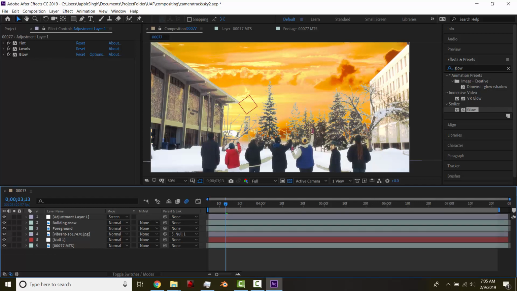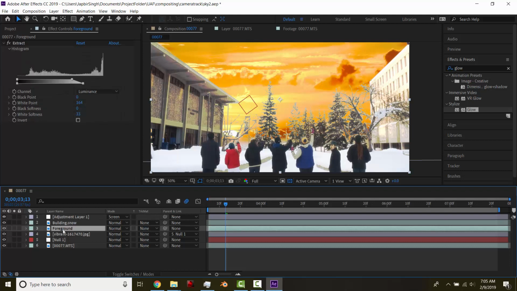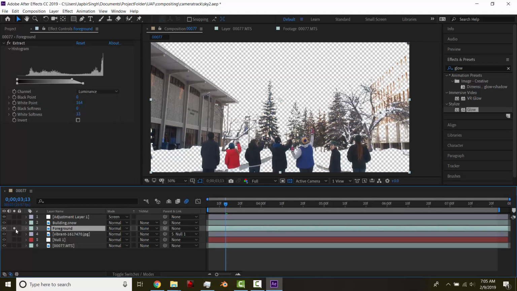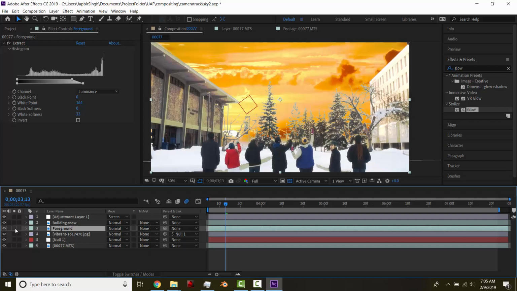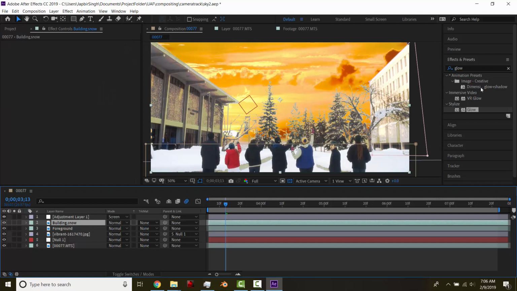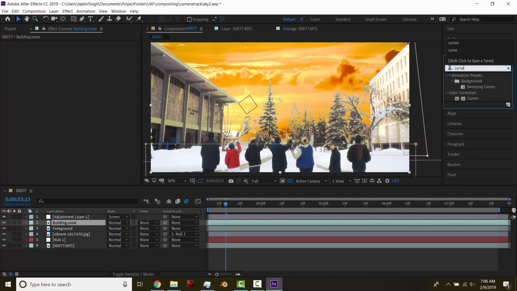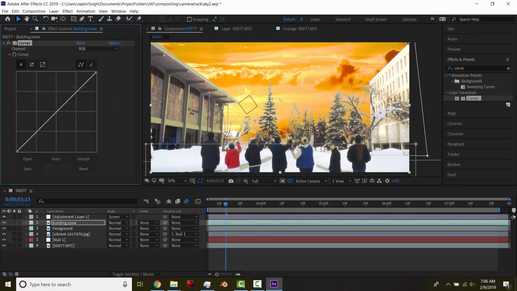Things don't quite seem like they're fitting. So what I might do is solo this layer. Where's the snow coming from? Right here. So I'm going to go here and add a Curves, because I want to add it to the snow, but it's also going to add it to the greening building, which isn't necessarily ideal.